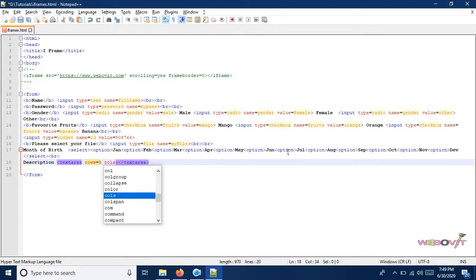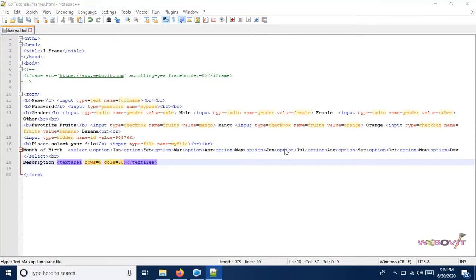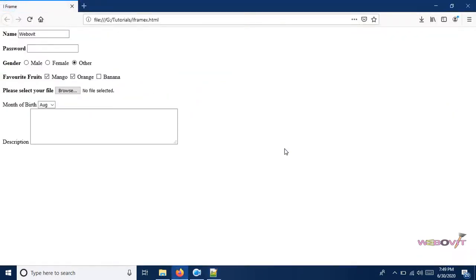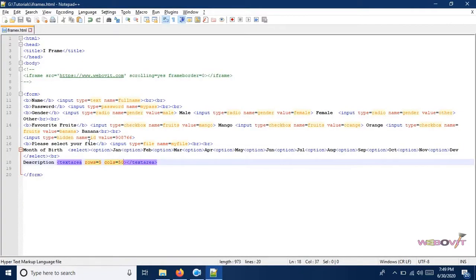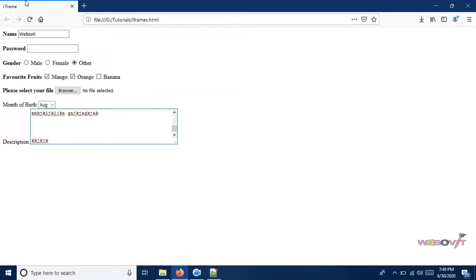It's not necessary that you mention the cols or not. Cols is the number of characters in each line. So suppose I give 50. Now here available the description. Here we are having a long text, so our user can type a long text inside according to the need. Correct?